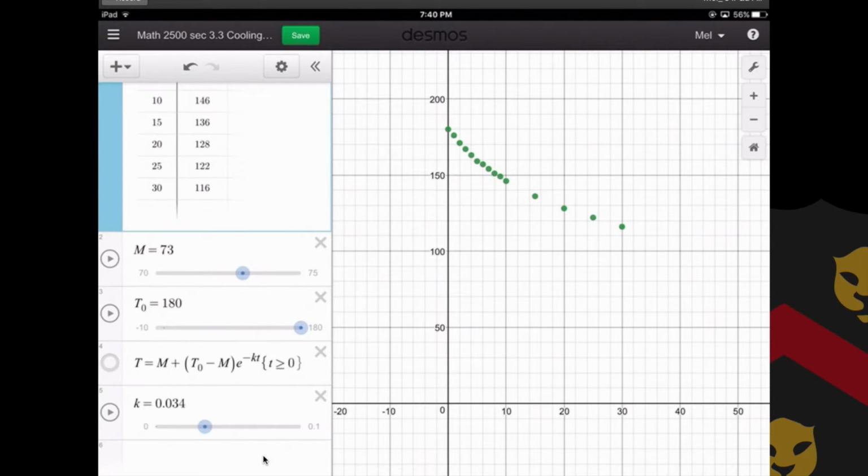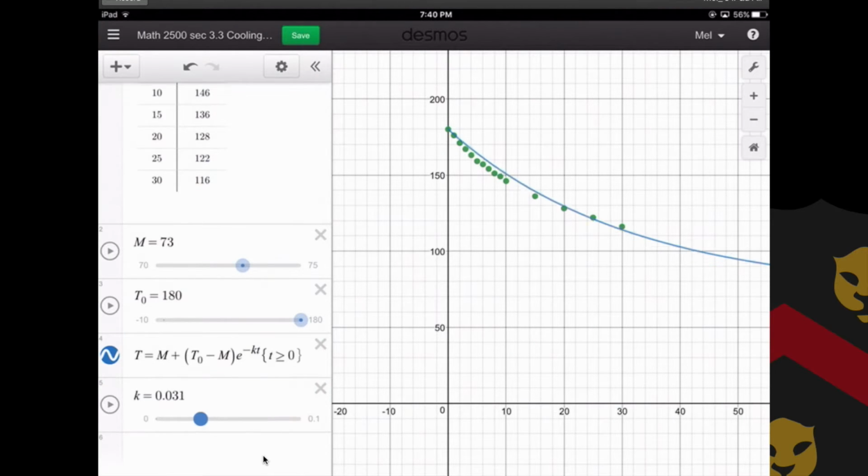All right, so let's display the curve, and you see that that's not too bad. But we can vary that curve by varying the value of K. So we're just going to adjust the value of K until we get the best fit we can. It's probably somewhere right in there. The value of K would be determined by the makeup of the teacup, for instance.